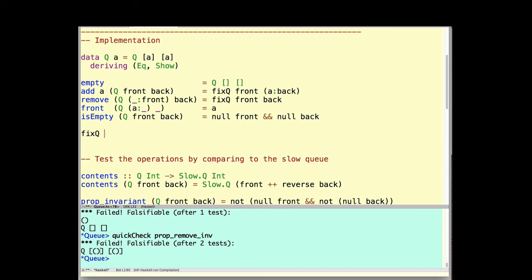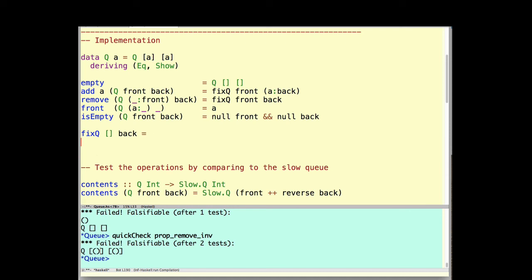So fixing a queue, if we have an empty front of the queue and the back of the queue, we need to fix it. Fixing a queue with a front and a back where the front is not empty, we don't have to do anything. We simply build the queue from the front and the back. But in the case that the front is empty, we'll take the whole of the back of the queue and shuffle them over into the front of the queue. That is to say, we're going to build a queue by reversing the back of the queue and putting them in the front. And now we have an empty back of the queue.